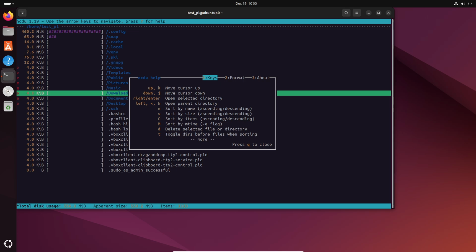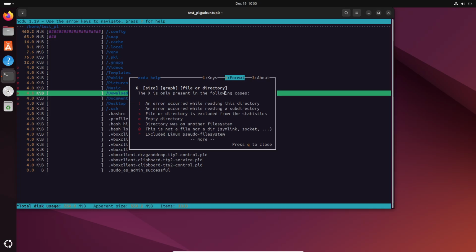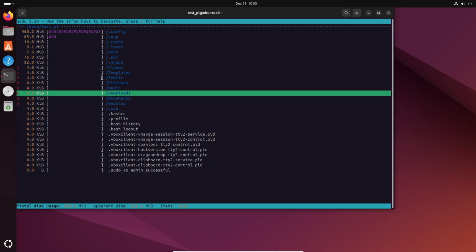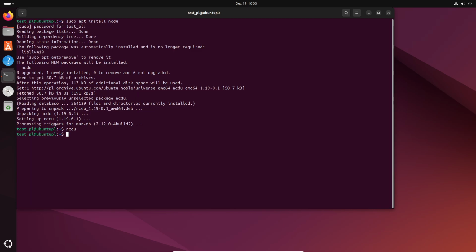You can also press 2 on your keyboard in order to go into the format section. So right here you have what the signs mean. As you can see, we have only E size, so that means empty directory, but I will show you in a moment. Maybe we see more of these signs. And you can go to about. This is basically the information about our program. Press Q to close, we will press Q. And again, to go back from this program to our terminal, we have to press Q again. So I will press Q.